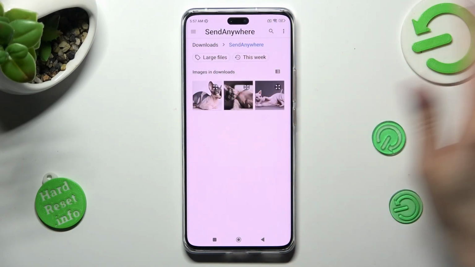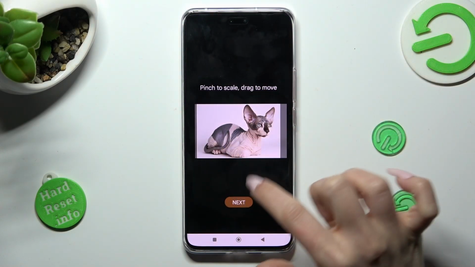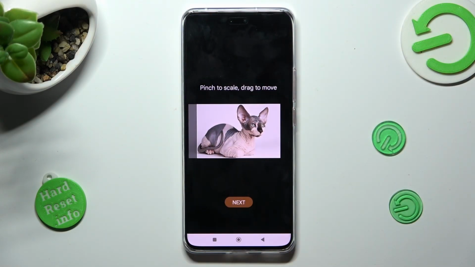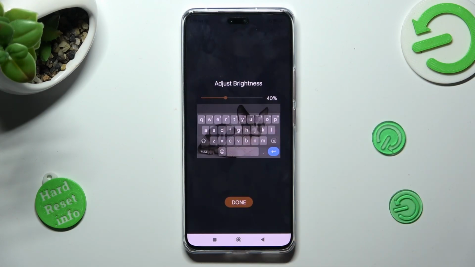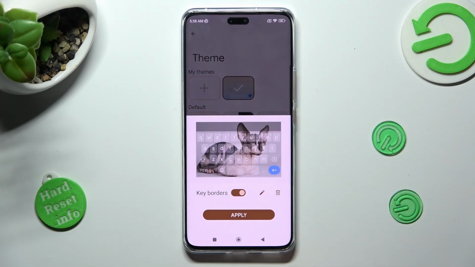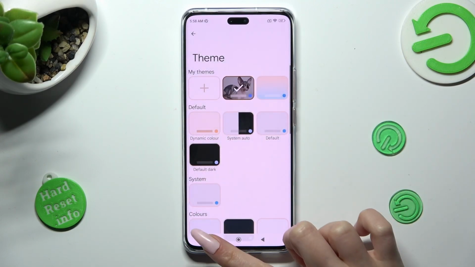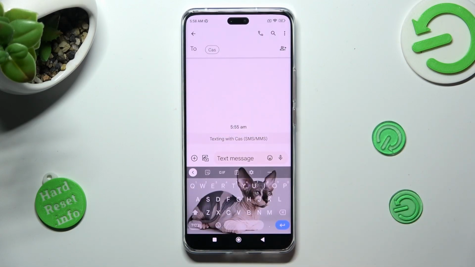Finally, after tapping on the photo, pinch it to scale and drag it to move. Then click on Next. You can adjust brightness thanks to this slider by swiping left or right. Click on Done. Manage key borders and hit Apply. So when I go back this time, as you can see, theme of my keyboard was successfully customized with an image.